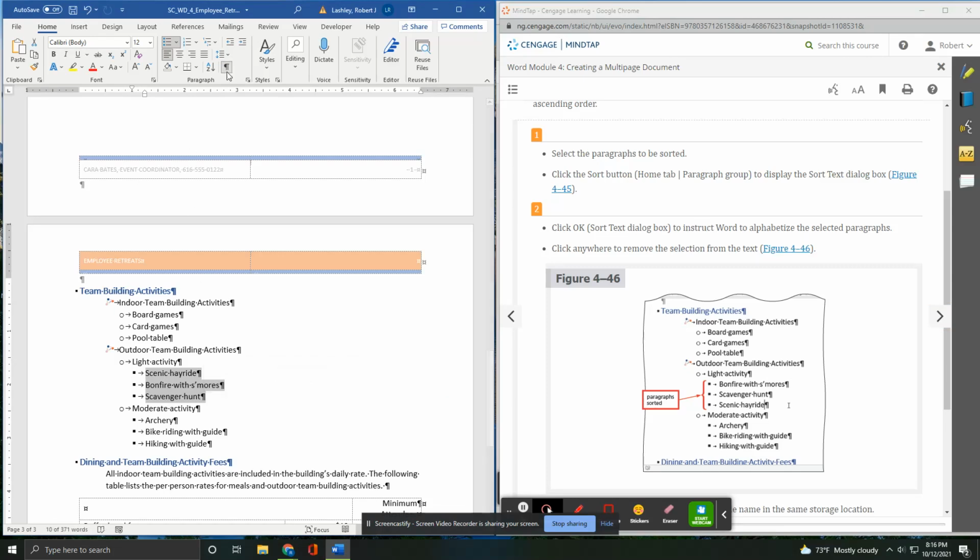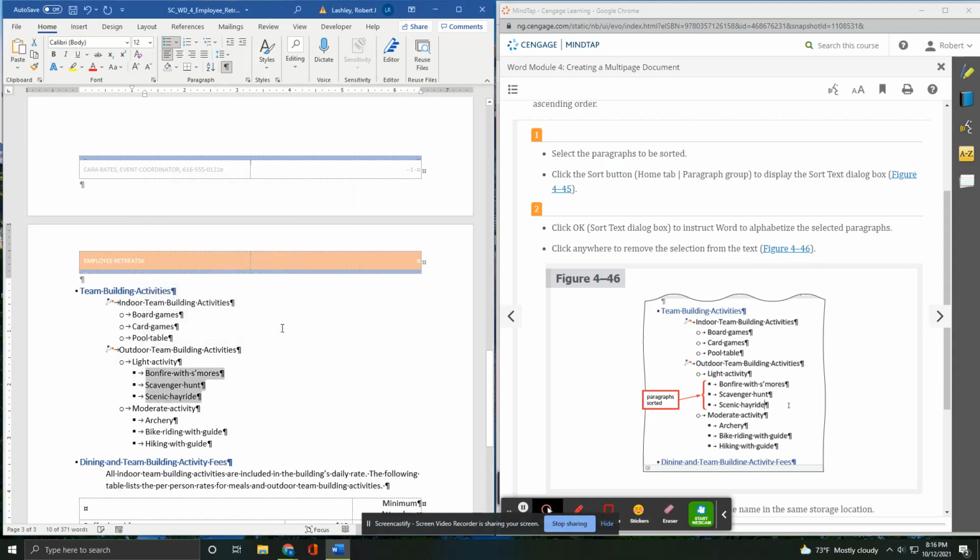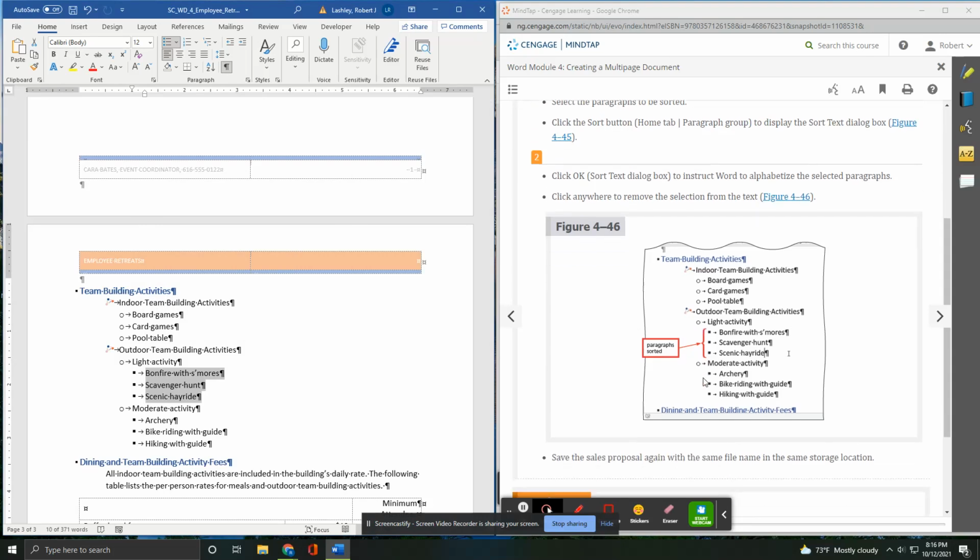And I'm going to go up here to my sort button. Right here to A to Z. Click on sort, and it's going to ask me, what do I want to sort? I want to sort it by paragraph because I've got paragraph marks. So these are 3 different paragraphs. I want to sort it by text, not by a number. And I want to sort it ascending. So it's A to Z. Click OK. And then it rearranges it alphabetically, and it looks like what's in the book.